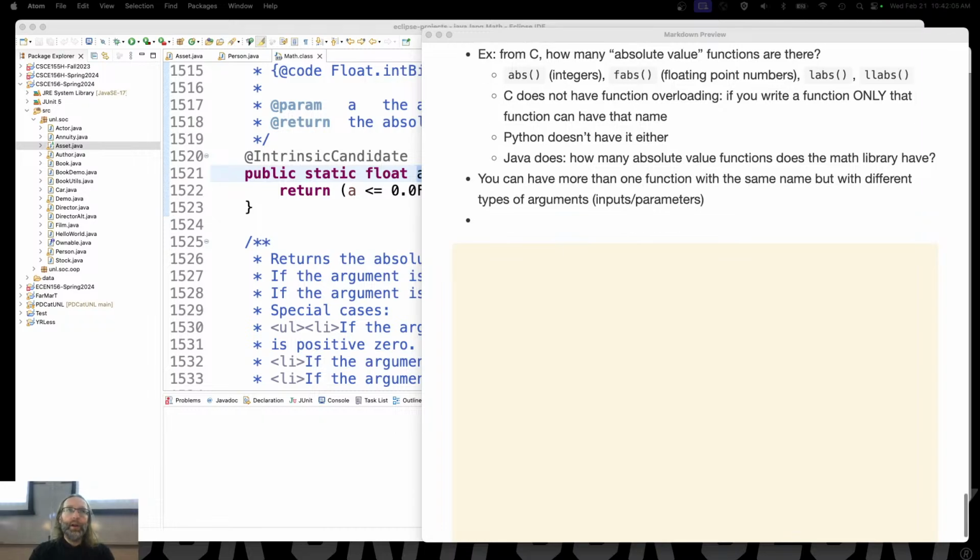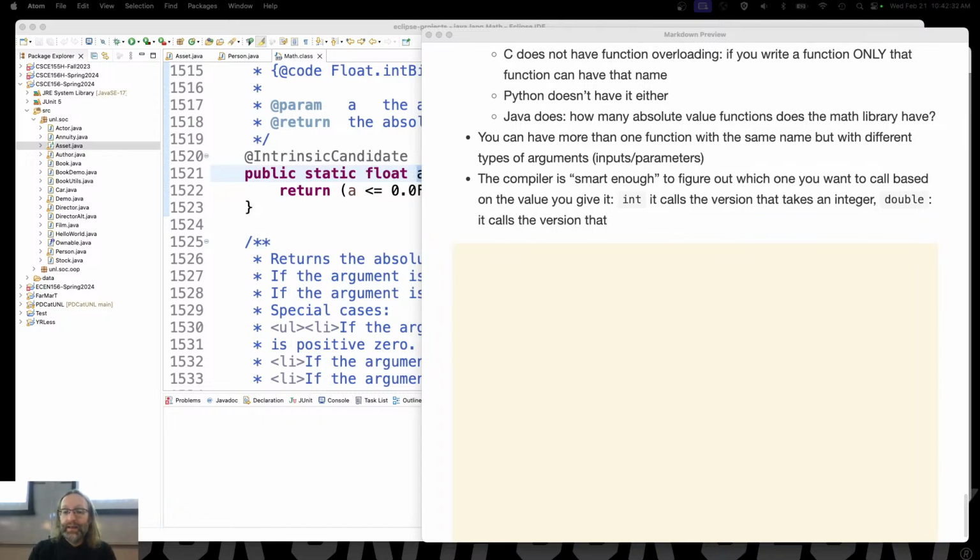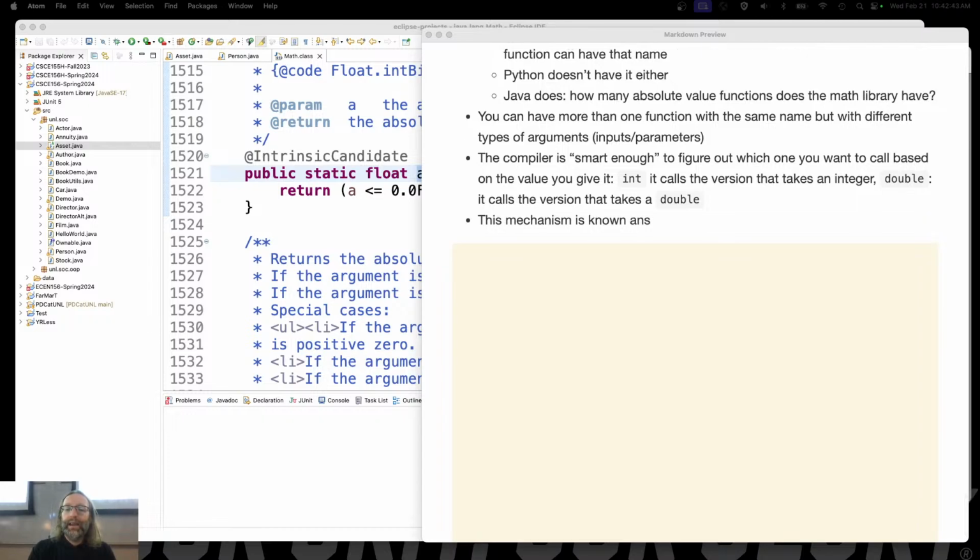Right? How does this work? The compiler is smart enough, I'll put that in quotes because there's no such thing as a smart computer, to figure out which one you want to call based on the value you give it. For example, if you gave it an integer, it calls the version that takes an integer. If you gave it a double, it calls the version that takes a double. Right? This mechanism is known as static dispatch.